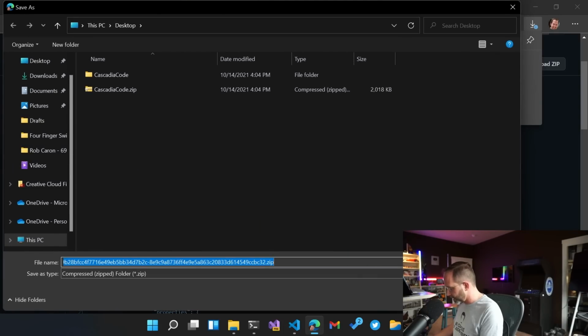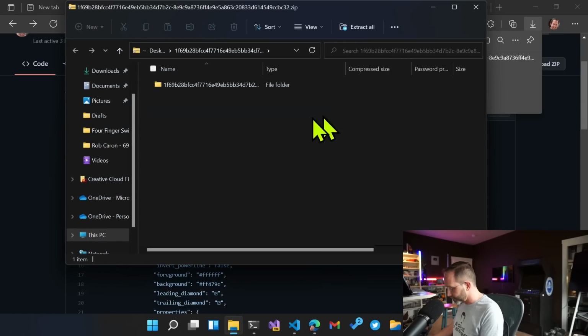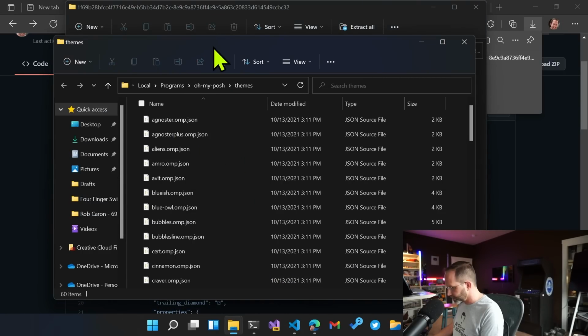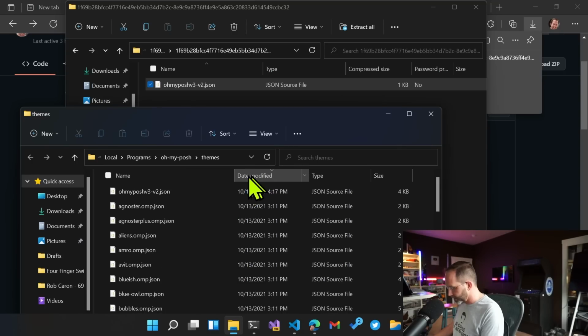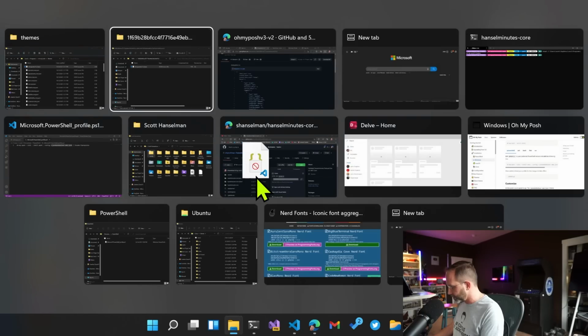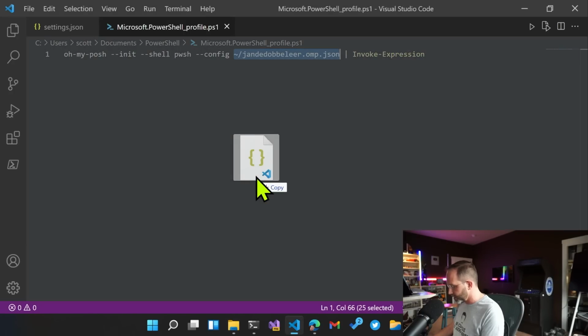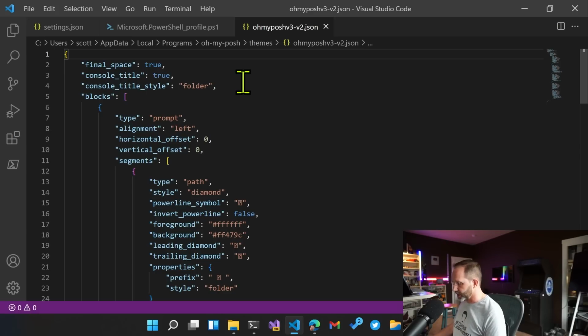Okay, so I'm just going to grab that zip file, open it up, and this file here, we're just going to drop into themes. Pick that up, drop it into themes, sort by date modified, pick that up, Alt-Tab, and I'm just going to drop us back over here into Visual Studio Code so we can all look at this together. Each of those little cool graphical things in the theme are segments.